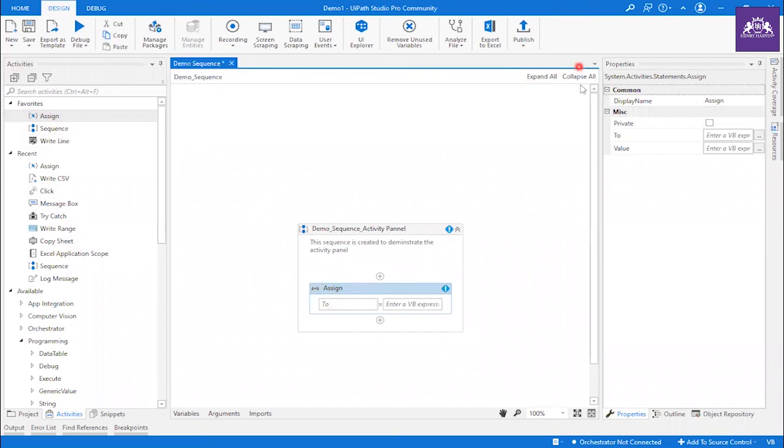So this is the designer panel where I can drag and drop the activities. First of all, I have taken a sequence, and then one by one, I can add all the activities depending on the need of my scenario.